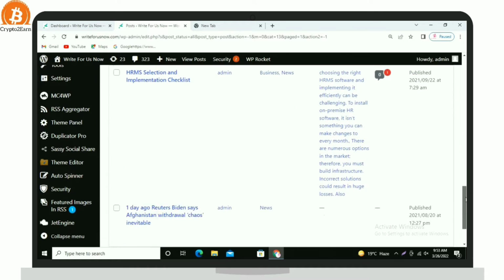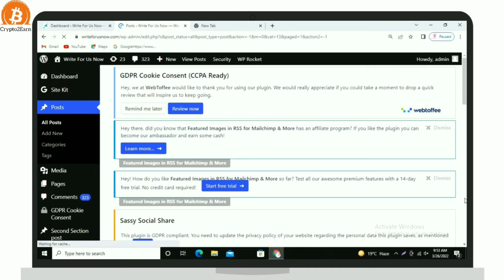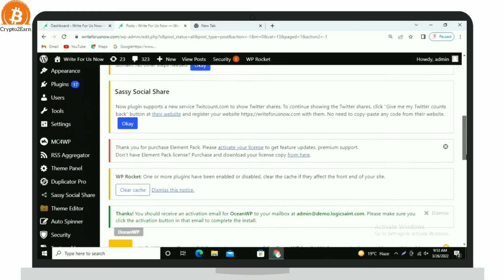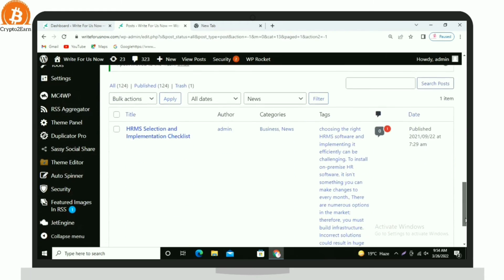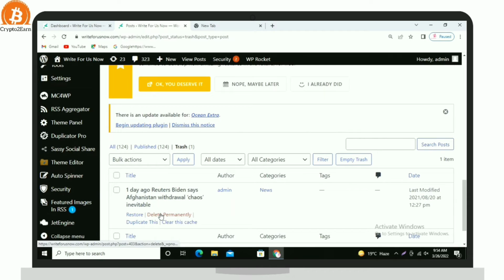So scroll down, we want to remove the last one, this one. So here you can see a trash menu. Click on it, click on the trash button. So first it goes to the trash menu, then you will be redirected to this page. So scroll again and here you can see the trash. One post has been sent to trash.